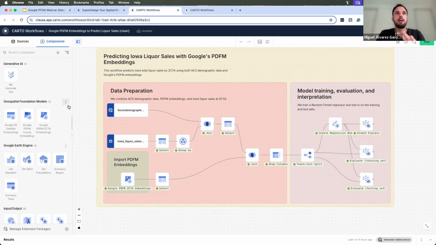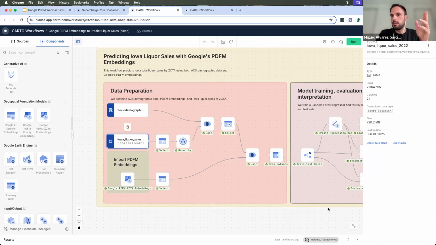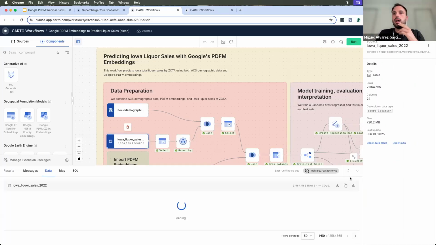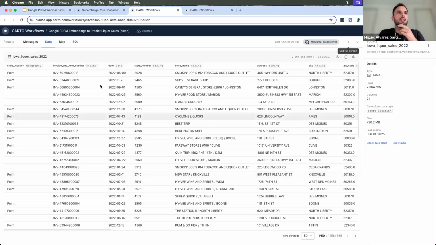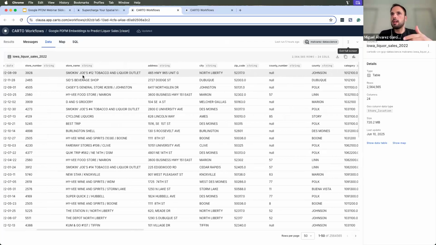So as we were saying, in this case, we're going to be using Iowa liquor sales. This is open data that is publicly available. Let me quickly show you what this data contains. Basically, we have every single alcoholic item that was sold in Iowa recorded here. We know the item, we know the location, we know the store, we know the price, we know the volume, etc.